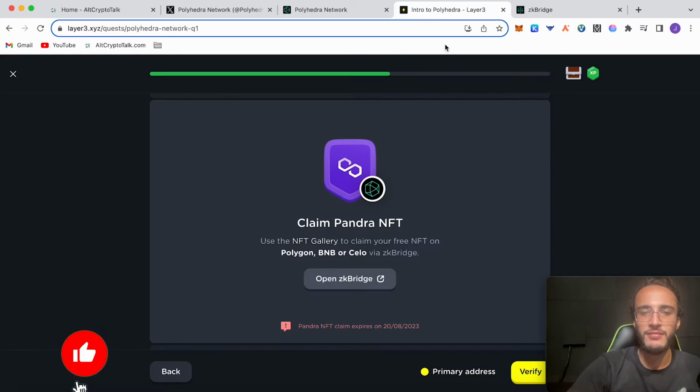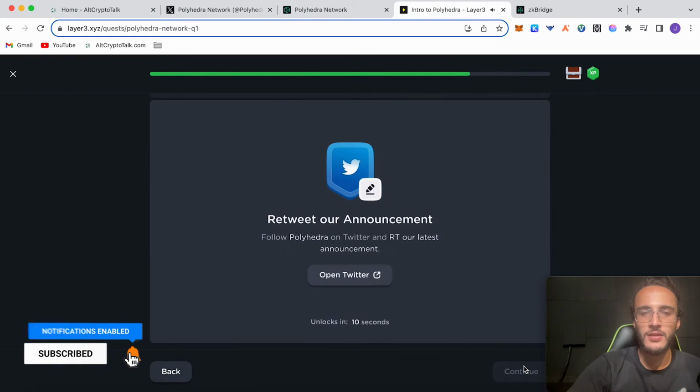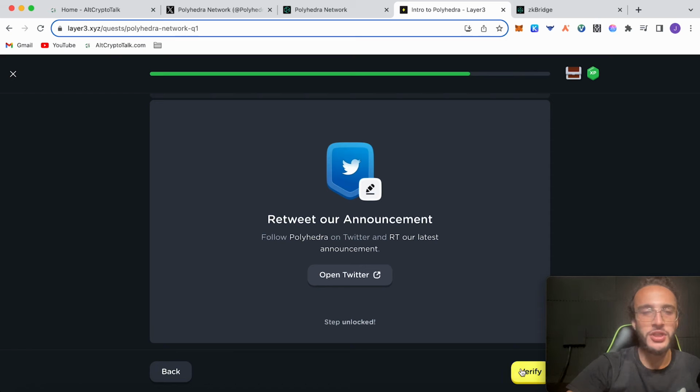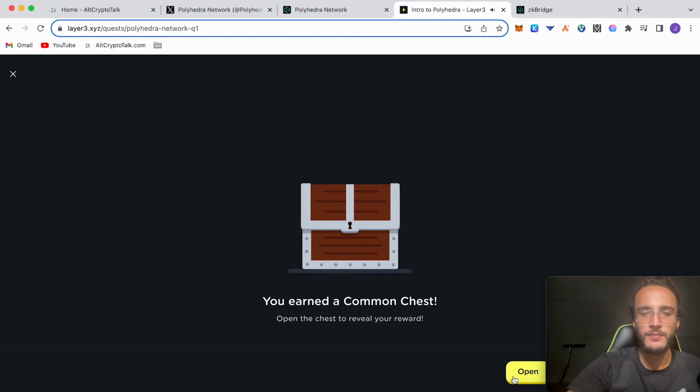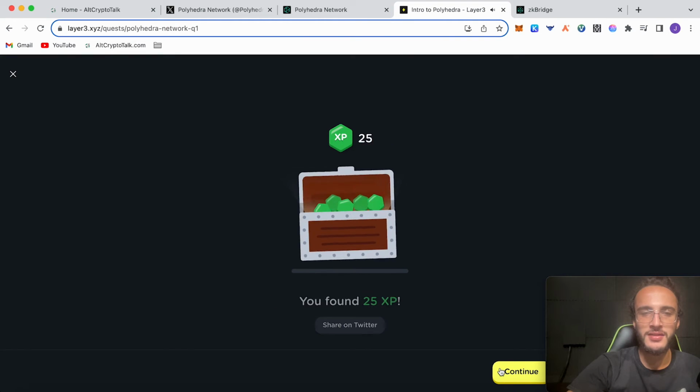As you can see, if we go back and we verify this, continue. Now if we click verify, you don't actually have to retweet it. Fantastic, so we click continue. Get your little chests.